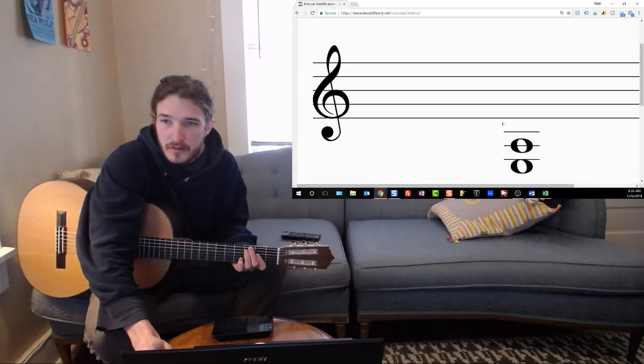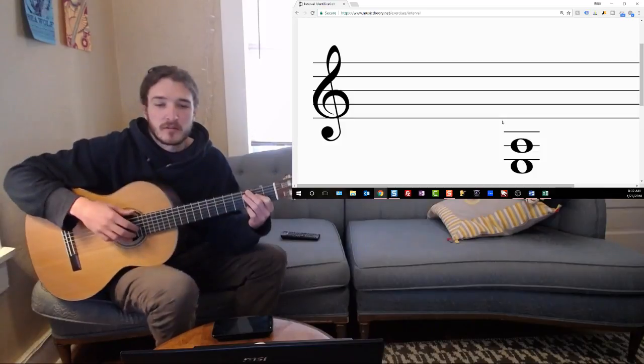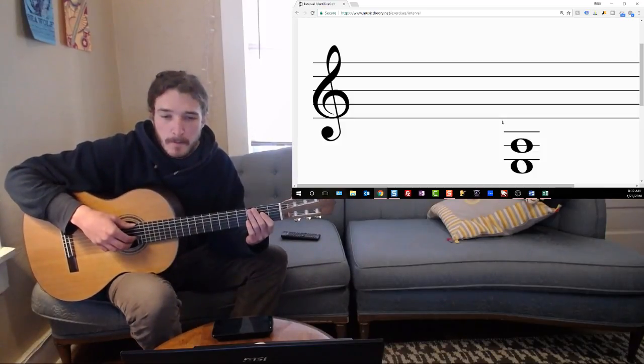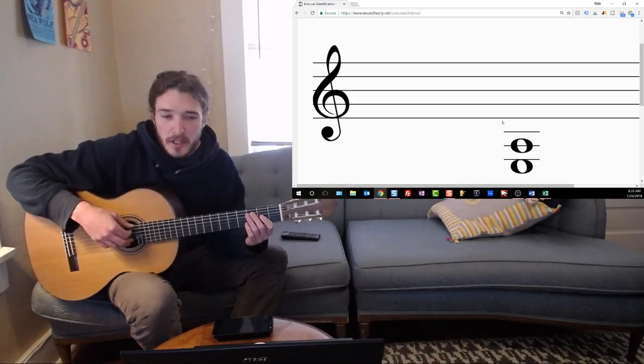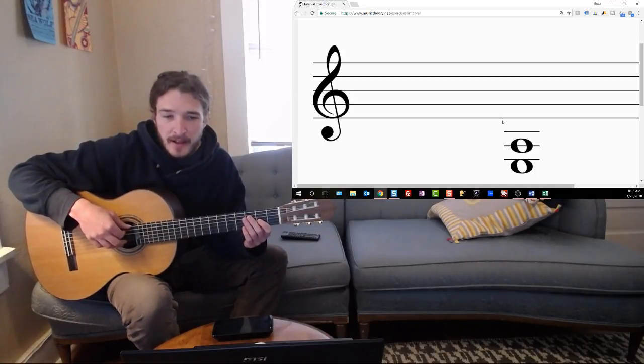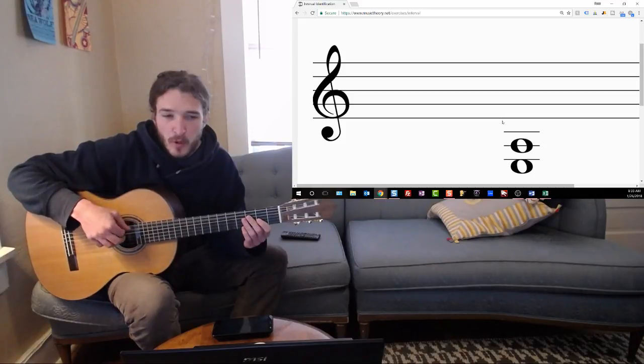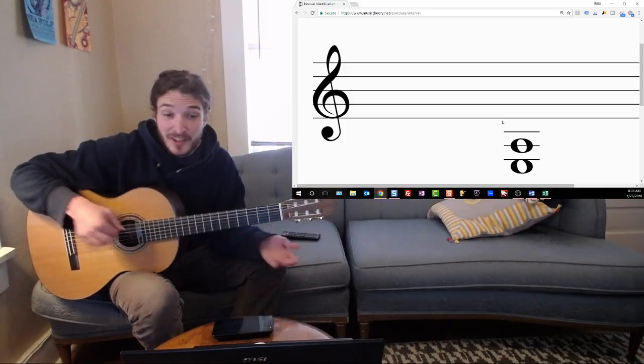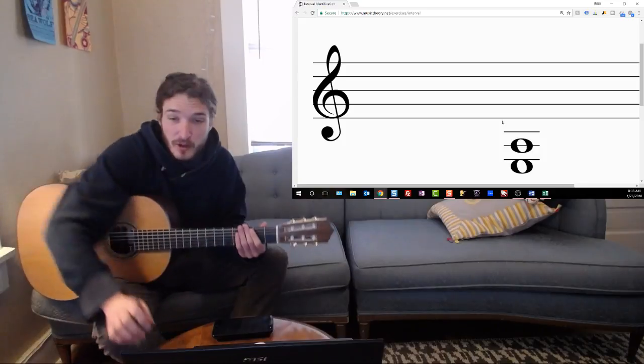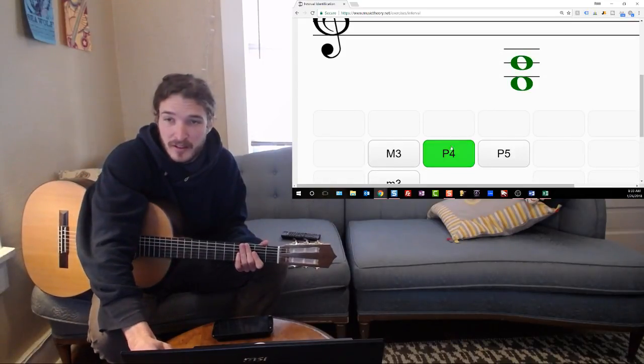All right, what is this? What do we have here? We have a low E and an A. Perfect fourth. Or that perfect fourth shape, they're offset a little bit. This is the only place you can play that. There's only one place to play that low E.